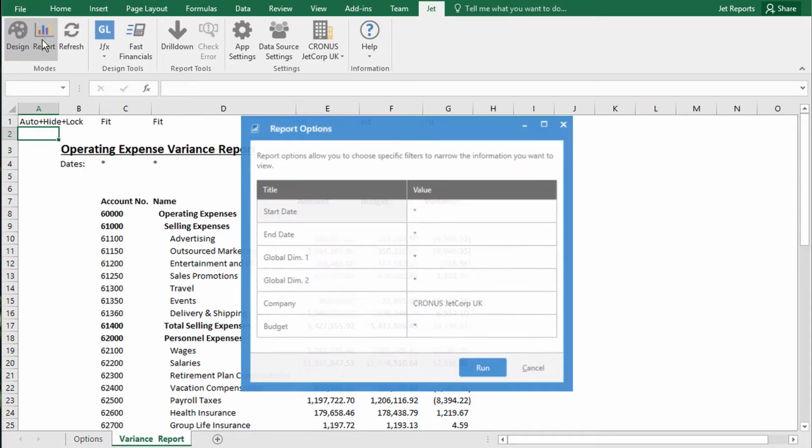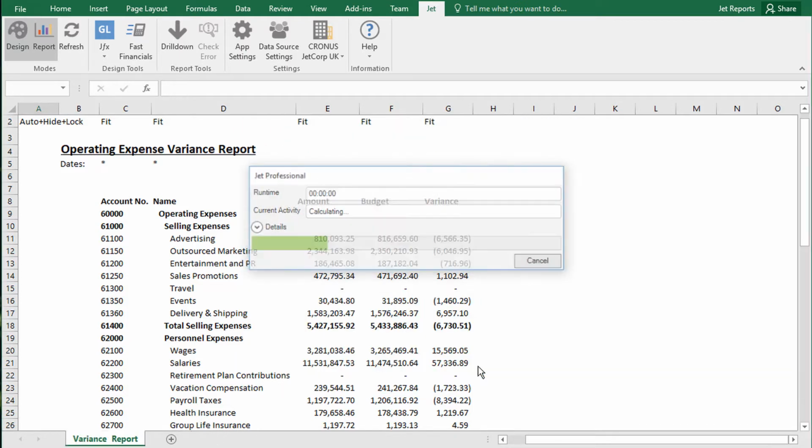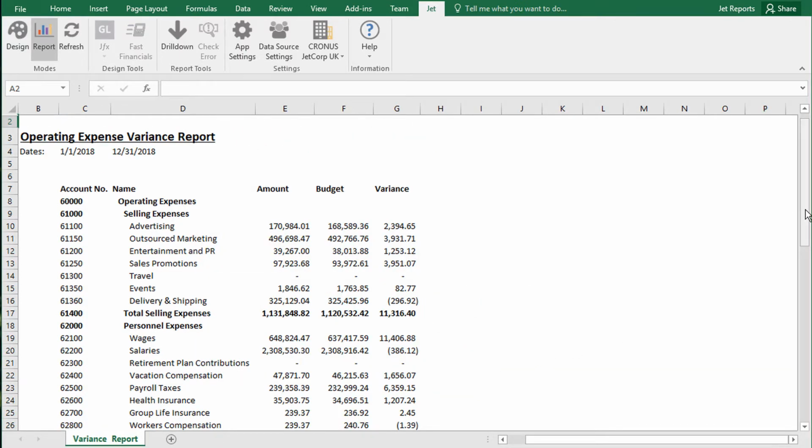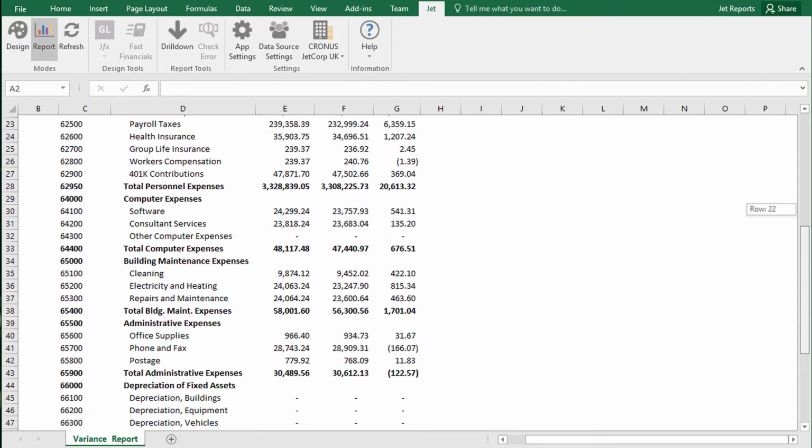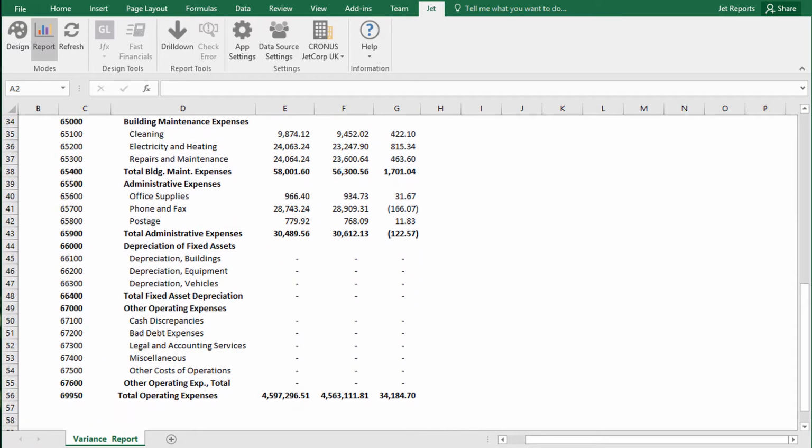Let's take a look at how to build a report from scratch with the Jet Reports Financials extension. Here we have an operating expense variance report showing, for a specific period of time, the actual balance of each of our GL operating expense accounts, the budget associated with each account, and the variance between the two.